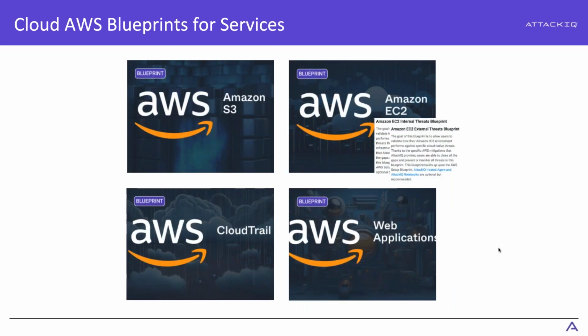And then for services, we have Amazon S3, we have Amazon EC2, CloudTrail, and web applications. And then in the case of Amazon EC2, you also have the ability to test internal threats and external threats, just like we saw before. These are the AWS resources that we've designed content around.